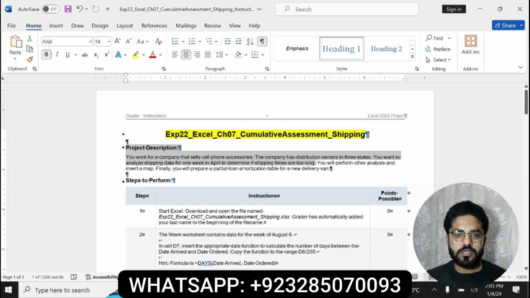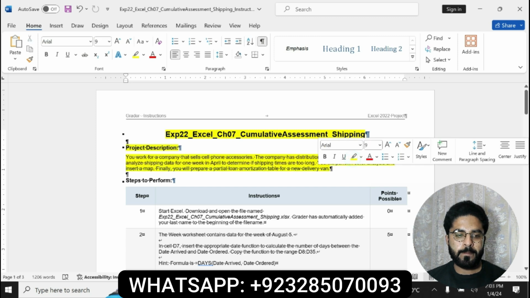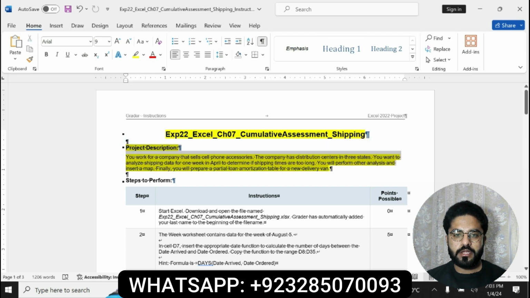Here is the project description. You work for a company that sells cell phone accessories. The company has distribution centers in 3 states. You want to analyze shipping data for 1 week in April to determine if shipping times are too long. You will perform other analysis and insert a map. Finally, you will prepare a partial loan amortization table for a new delivery van.